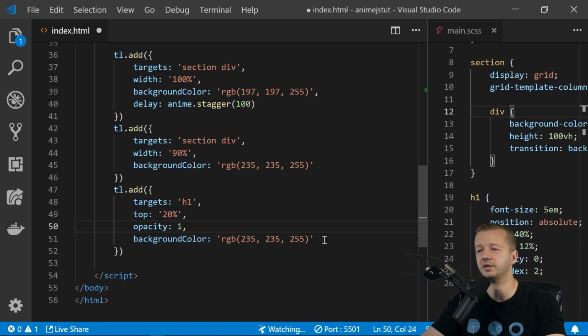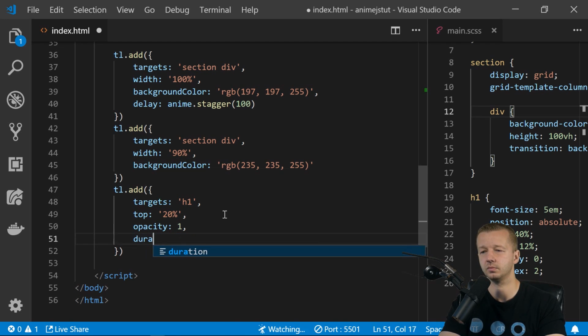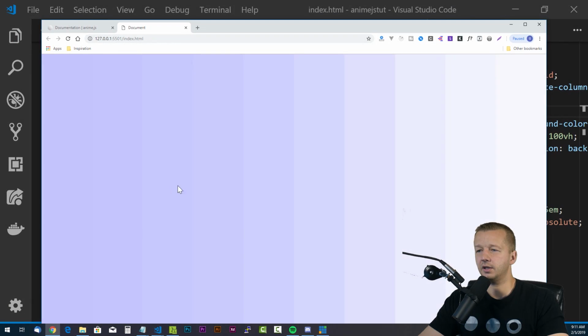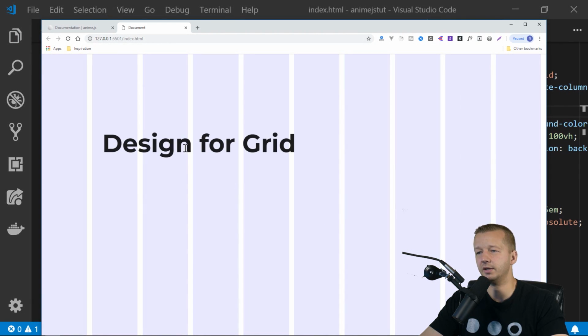All right, and we can also specify a duration. So we'll say 4 seconds, which is 4,000 milliseconds. If we do this, we'll see this goes, and then it comes in at the end.